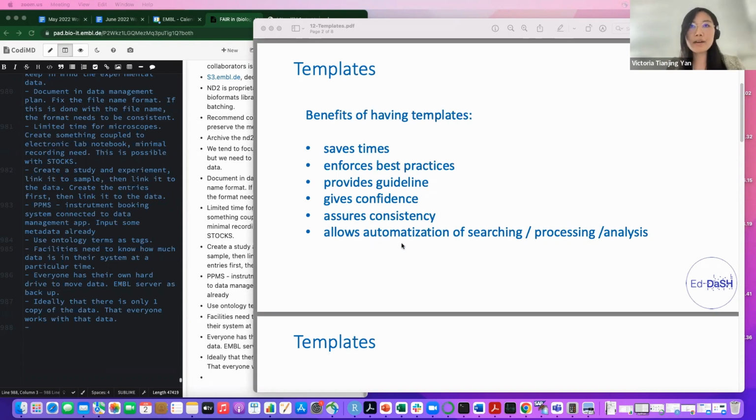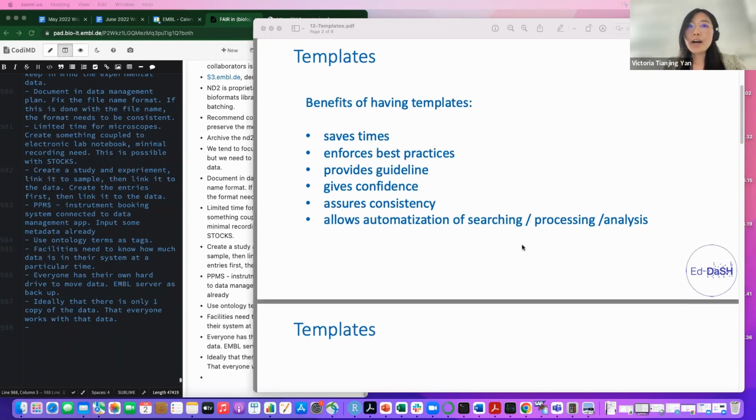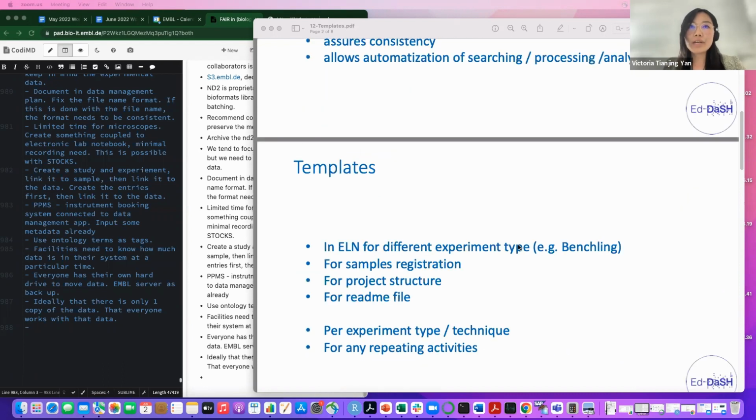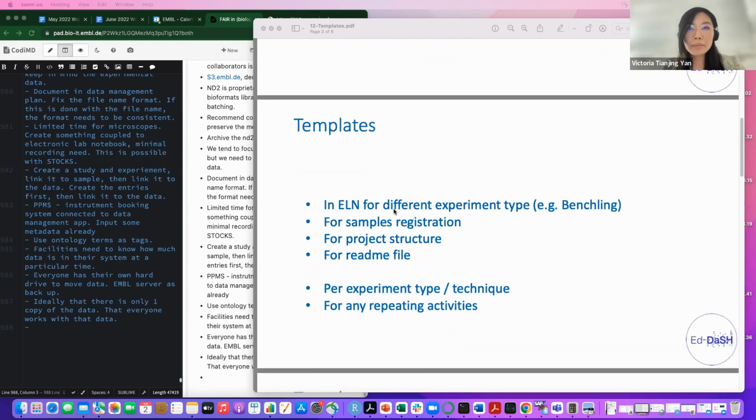This also allows for automatization of searching, processing and analysis. If you have standardized keywords, you can use them to search your files to find the ones that you are interested in. You can apply templates in your electronic lab notebook. Like mentioned, you can do this for sample registration, where you have a specific template for the samples, for project structure, and also for your README file.